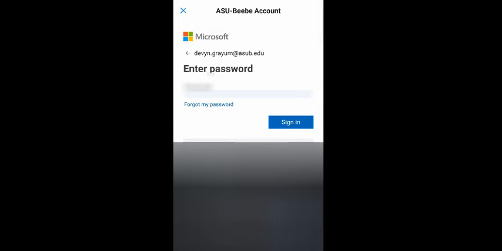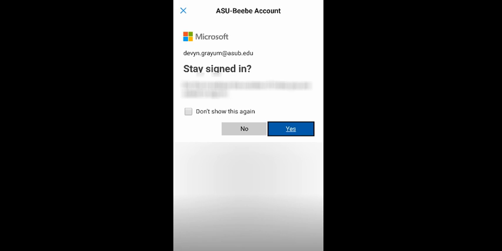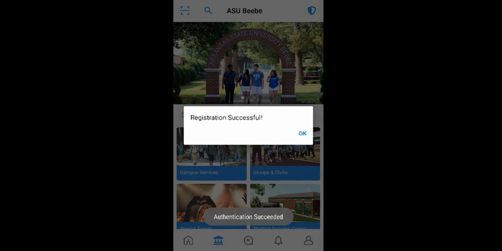After that, I'm going to enter my student password. Then I'm going to tap Sign In. Once I tap Sign In, it's going to ask me if I want to stay signed in. After, it should say Registration Successful.